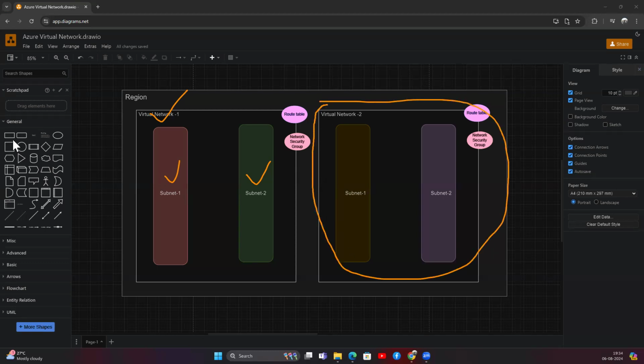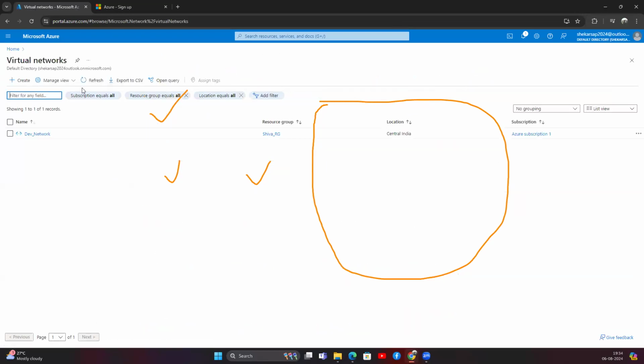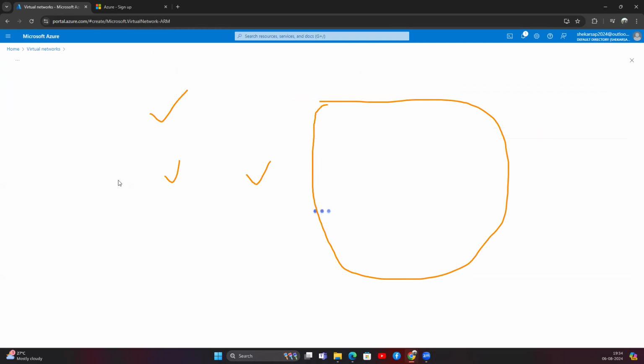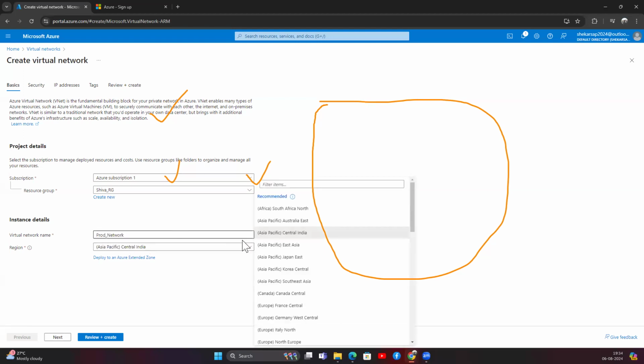It is the same, there is no rocket science. Go to the home page, click on create virtual network. I am selecting your resource group, and I am giving the name prod network. I'm creating my production in a different region.